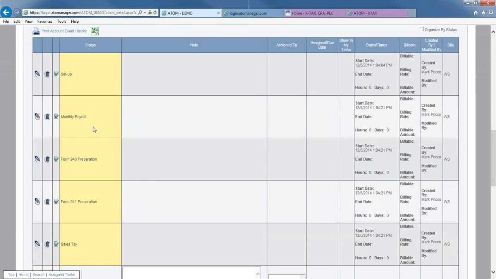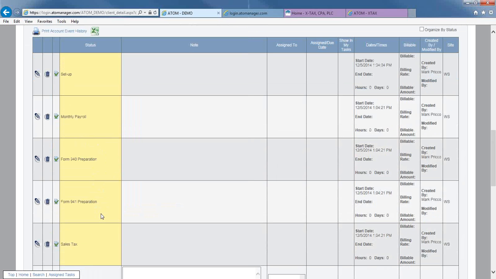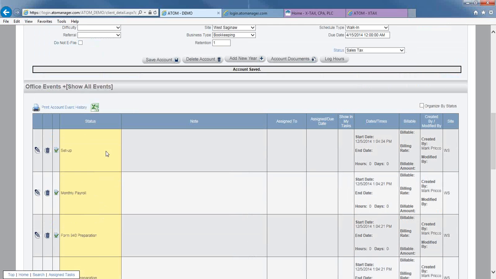And I've told it every time I add a bookkeeping client, I want the monthly payroll to create, I want Form 940, 941, and sales tax. That's what I do with all my clients. And I can always delete these, but I don't want to have to add it every time, and I don't want to maybe overlook adding it. So now I can set this up in admin to preset this, so that these events automatically will create every time I add a new year or I add a new client.